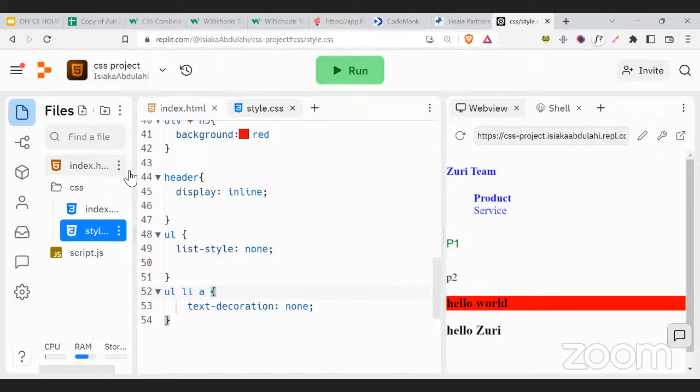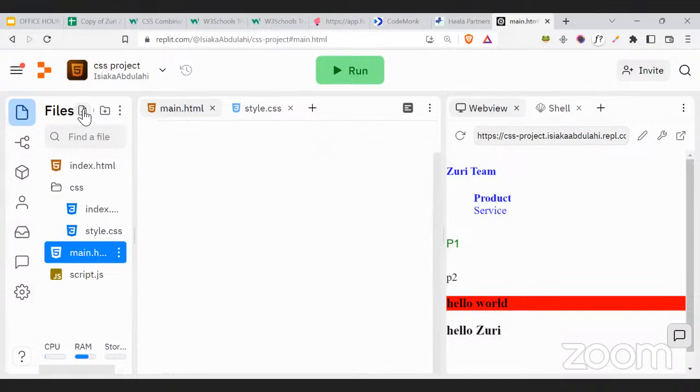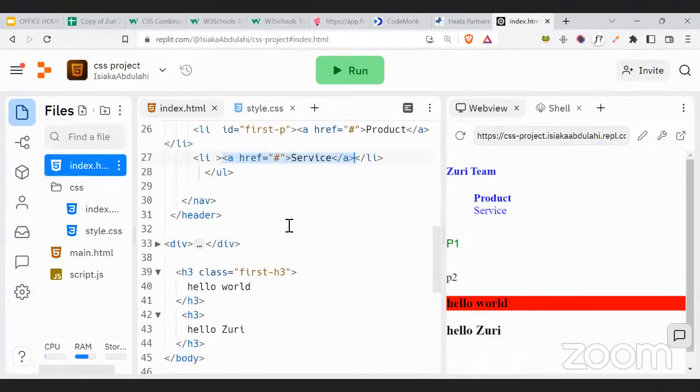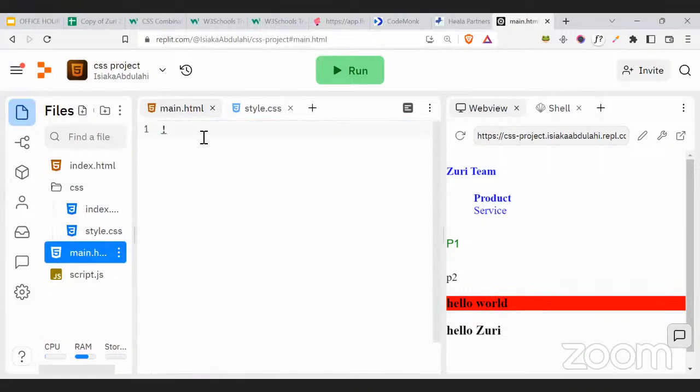So for example, now I have this HTML. I want to create another HTML here. Okay, I want to create main.css. Now I create main.html like this. So I will have to copy this. I just need the boilerplate. Let me see if it works here. Okay, it also works.